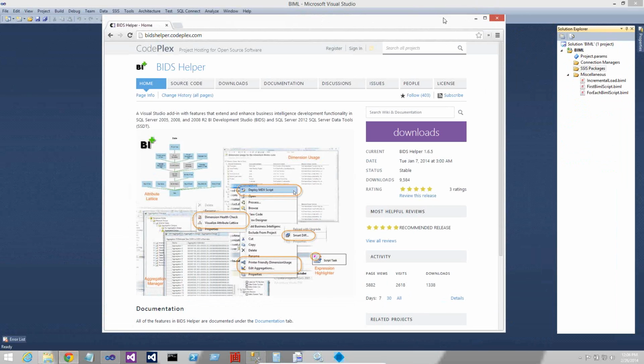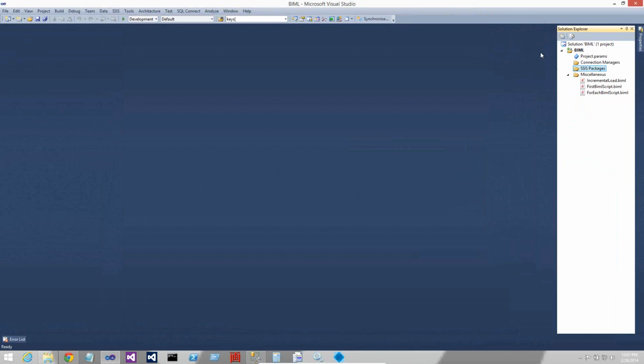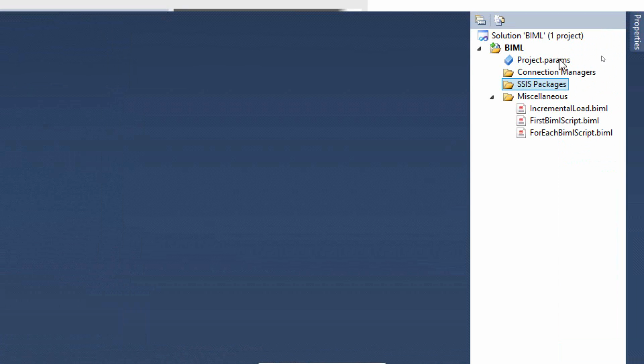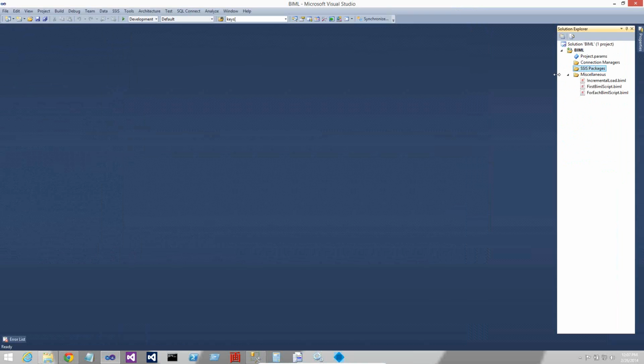So that's where you can get this, and you can install it right alongside. Make sure you get the version that's correct for your version of SSIS and SQL Server. But this is what I'm using. Once you've got that installed, you'll see a few extra options when you right-click in Solution Explorer.